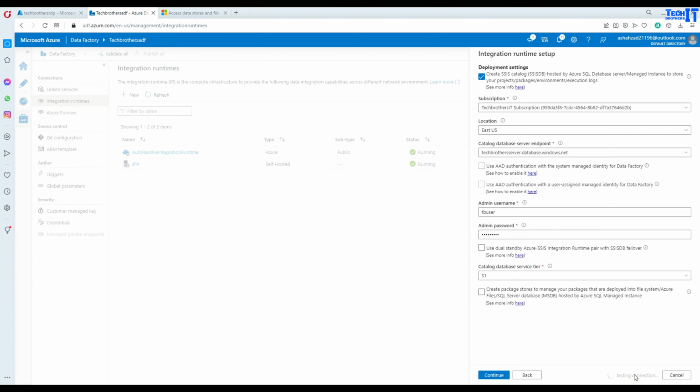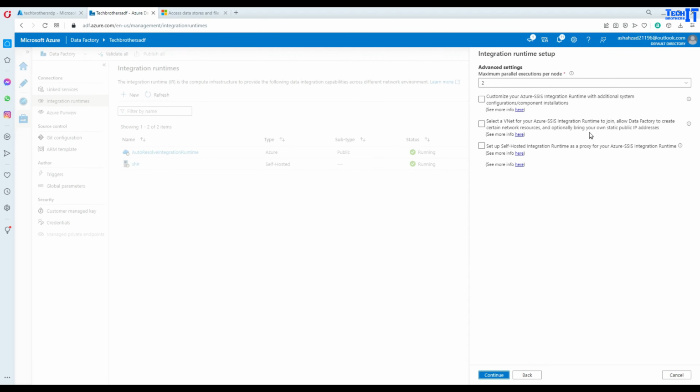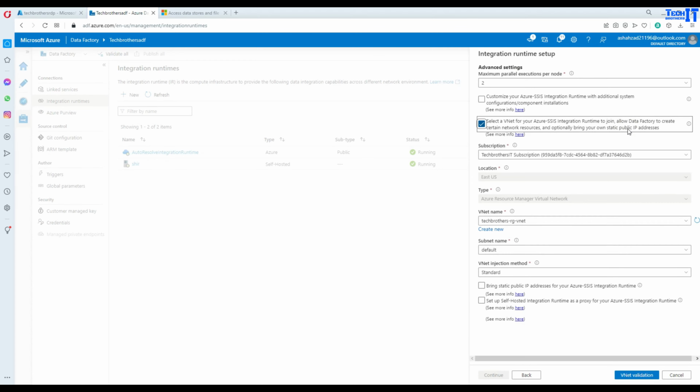Okay, so I can test my connection. Test is successful. Let's click on continue, and here what I need to do, I need to select a VNet for your Azure SSIS runtime to join, allow Data Factory to create certain network resources, and option to bring your own static public IP address. So this is what I was figuring out, because if I can have a static IP, that's where probably it's going to be helpful. So I can use that as it's going to be in the same VNet with my VM.